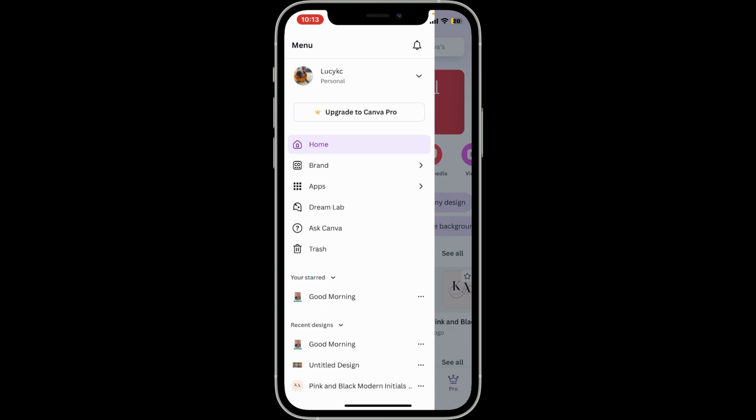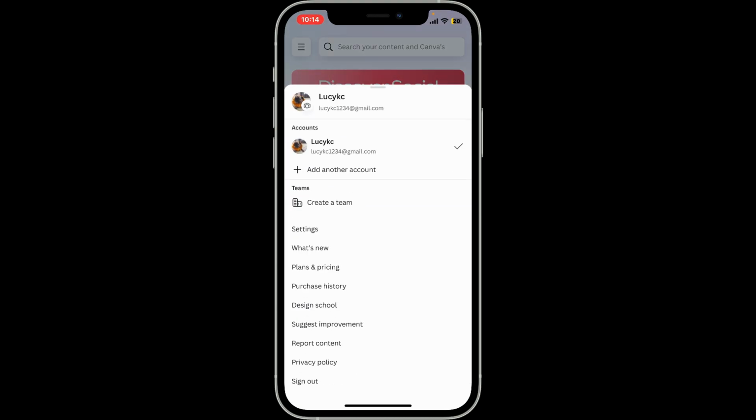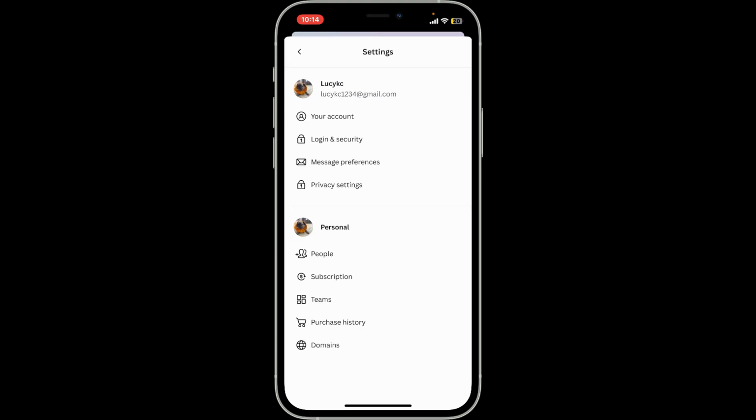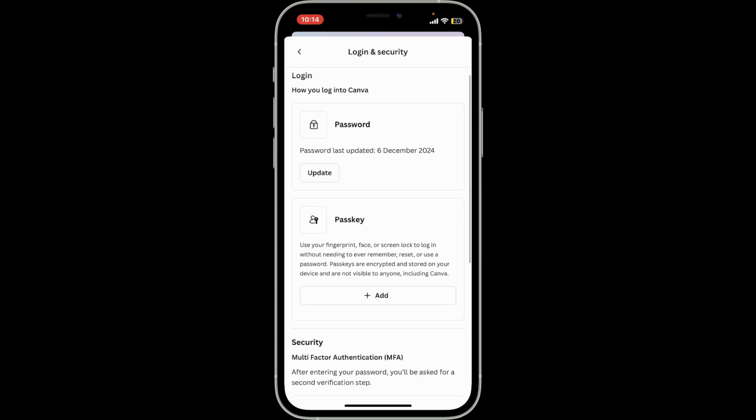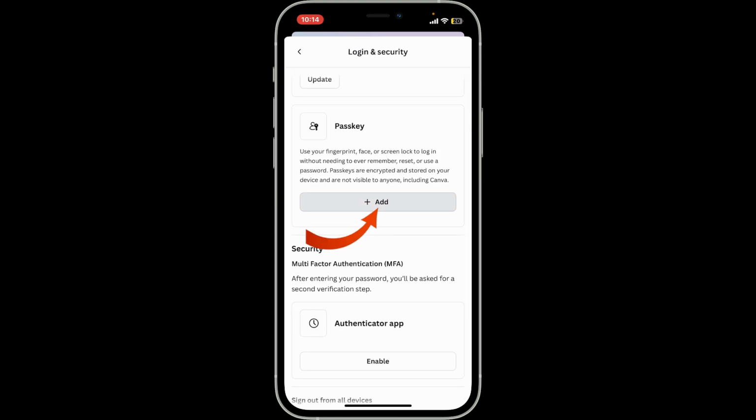Within the menu button, tap on your profile picture and your name at the top of the screen, which will then open up another sub-menu from where you will need to tap on Settings. Inside Settings, tap on Login and Security. Now, under Passkey, tap on the Add button.